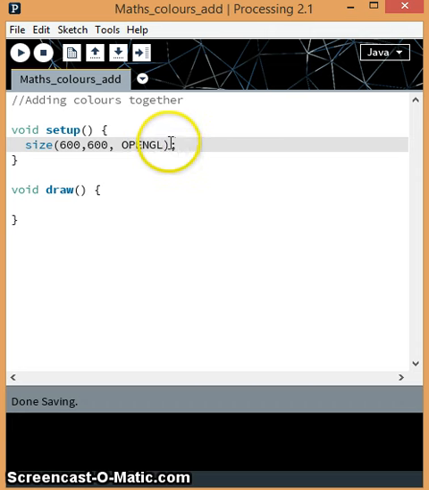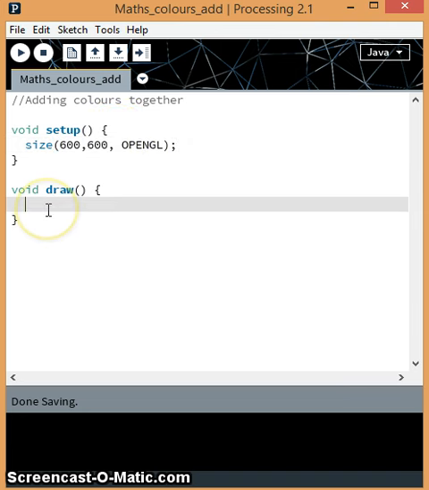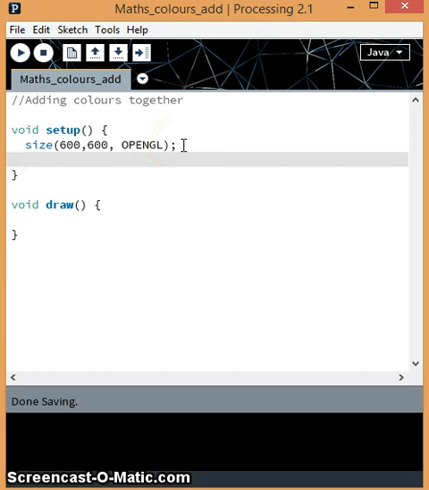If all the colors and things go wonky on your computer, then try taking it out like that, but it should be fine. Now that just sets, I thought 600 would be a good size for us to play with. You don't have to do anything particularly with that. And we're going to add in a special command here called blend mode. So let's add that in.